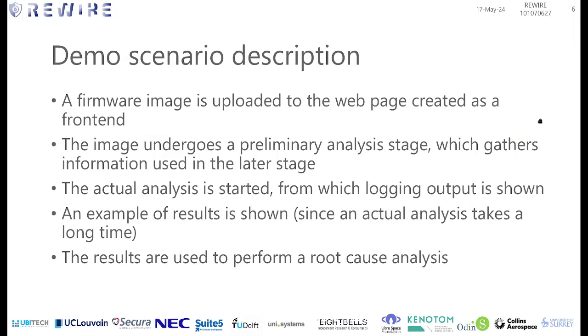In the demo scenario, you'll see a firmware image being uploaded to a web page, which we create as a front end. This is a very basic front end. Any web page here could be used that connects to the later engines.